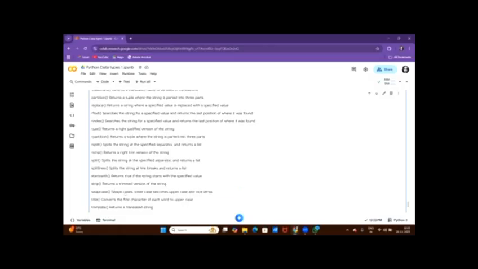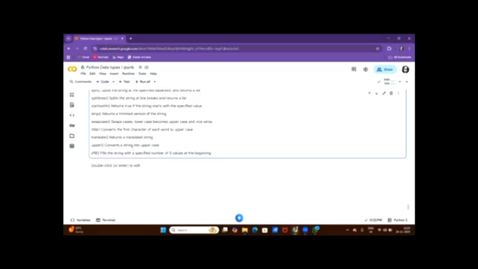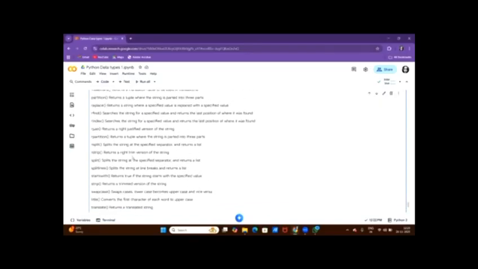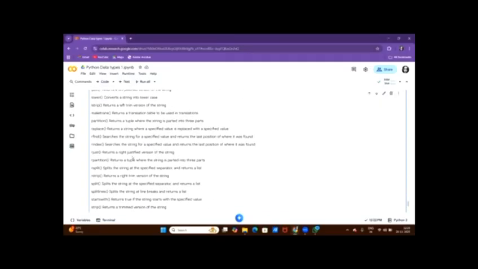There's another one, strip, which returns a trimmed version of the string. Title converts the first character of each word to uppercase, which is the title case. You can go through each of them, and this will help you in learning strings entirely and solving real life questions as well as interview questions. So this is the entire topic of Python strings as a whole.